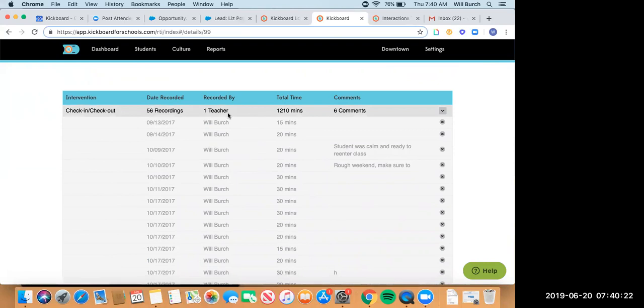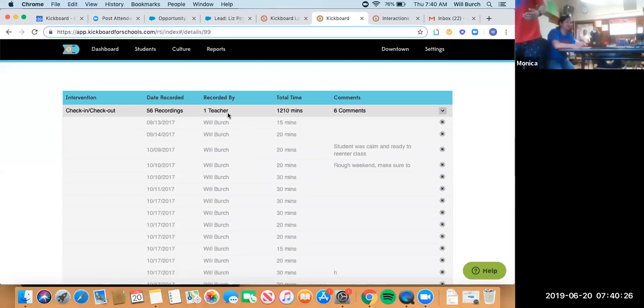Okay, wait, what was your question? I just heard check-in, check-out. Like there's a part where the app can act as a check-in, check-out system for the student. Like if I have a specific student I want to do tier 2 with.